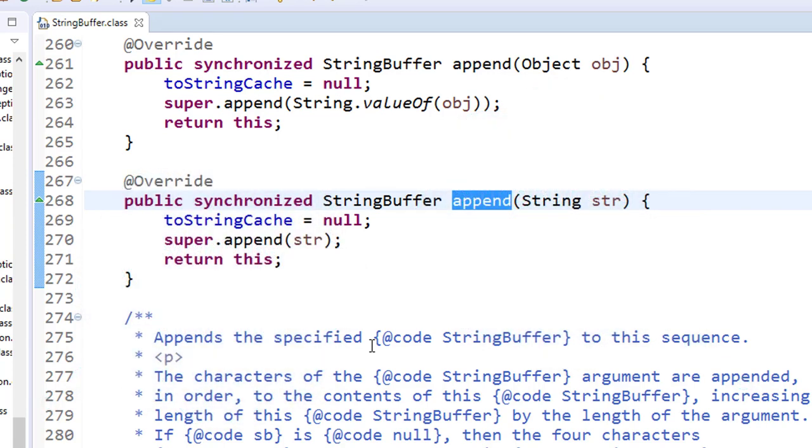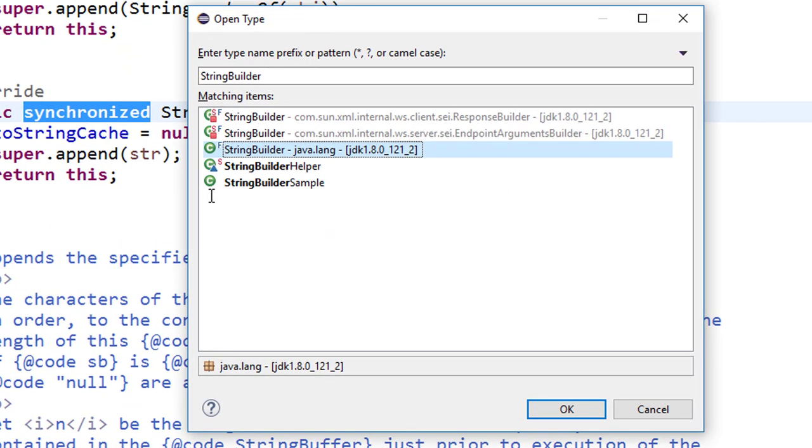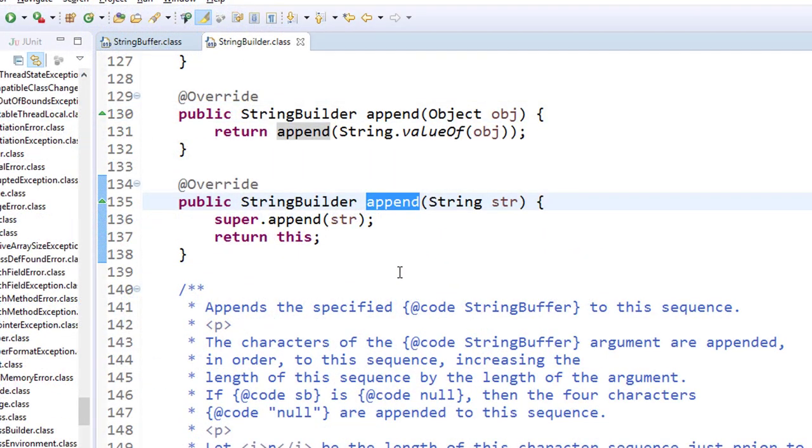Let's take a look again at the StringBuffer append method. We can see that the method is synchronized. If we open the same method in the StringBuilder object, we can see that the method is not synchronized. So the answer is that the difference between the two objects is related to their thread safety.